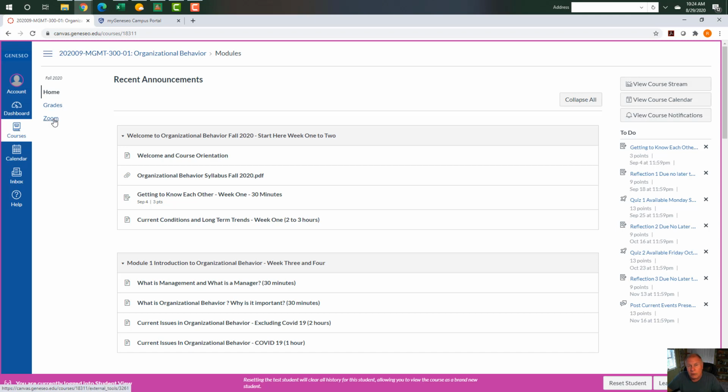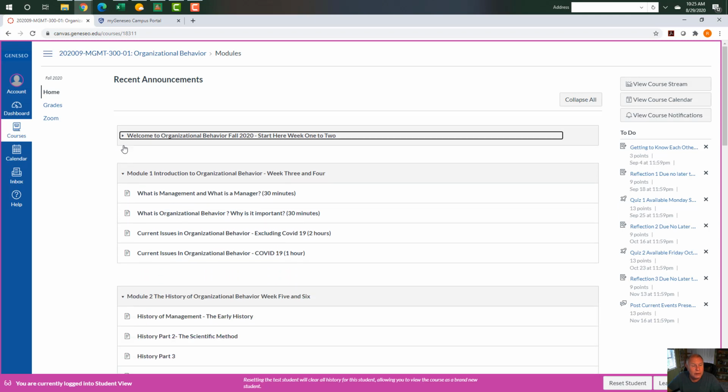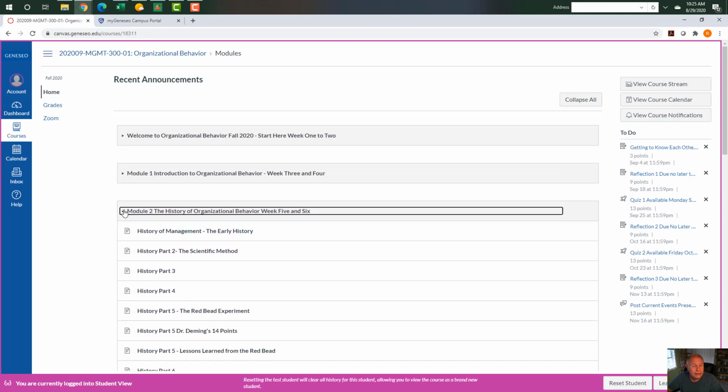This is Zoom. If we're doing anything in the class on Zoom, we will meet through here. So when you come on, there will always be recent announcements. These will be up on a weekly basis, telling you what's coming up, what you should be working on, and it will tell you the schedule of any current events presentation. Everything is organized like this, and you can rearrange these and you can make them go away like that.